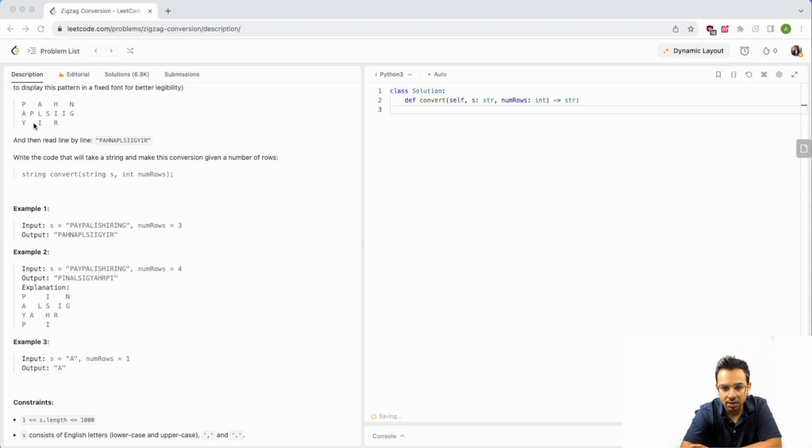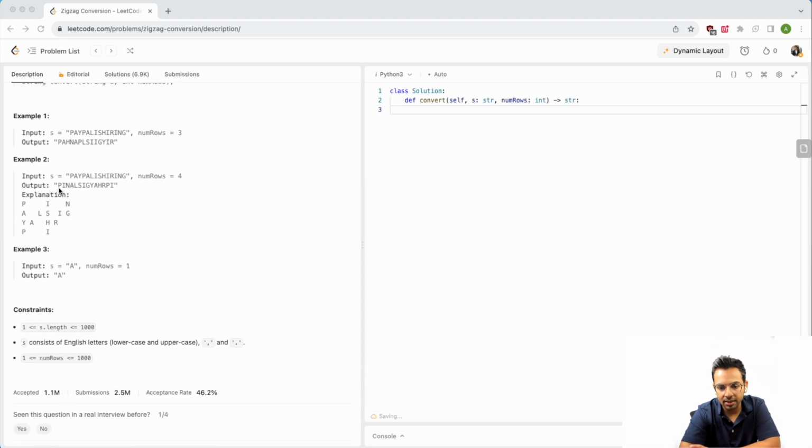The first intuition that comes to our mind is the constraints. The string length could vary from 1 to 1000, and it contains English letters, commas, and dots as well. So we cannot match with a regex because that could get tricky and unnecessarily complicated, and the number of rows could go from 1 to 1000.